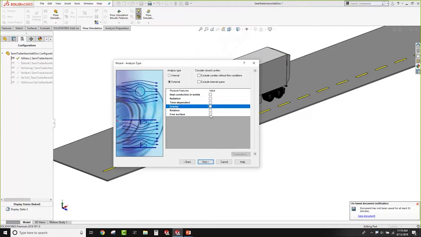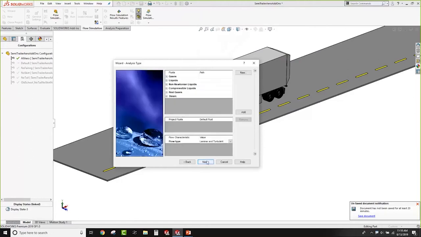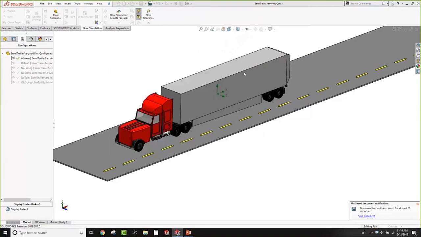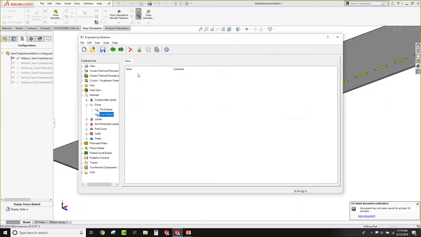None of those apply here, so I'll hit Next and move on to the default fluids. Here we've got a pretty good database of gases and liquids, some non-Newtonian liquids, compressible, real gases, etc. If it's something in there, simply double-click and add it to the project fluid. If it's not in there, if you have a gas that you need to create, you can certainly hit New. Find your way to our engineering database and create your own.